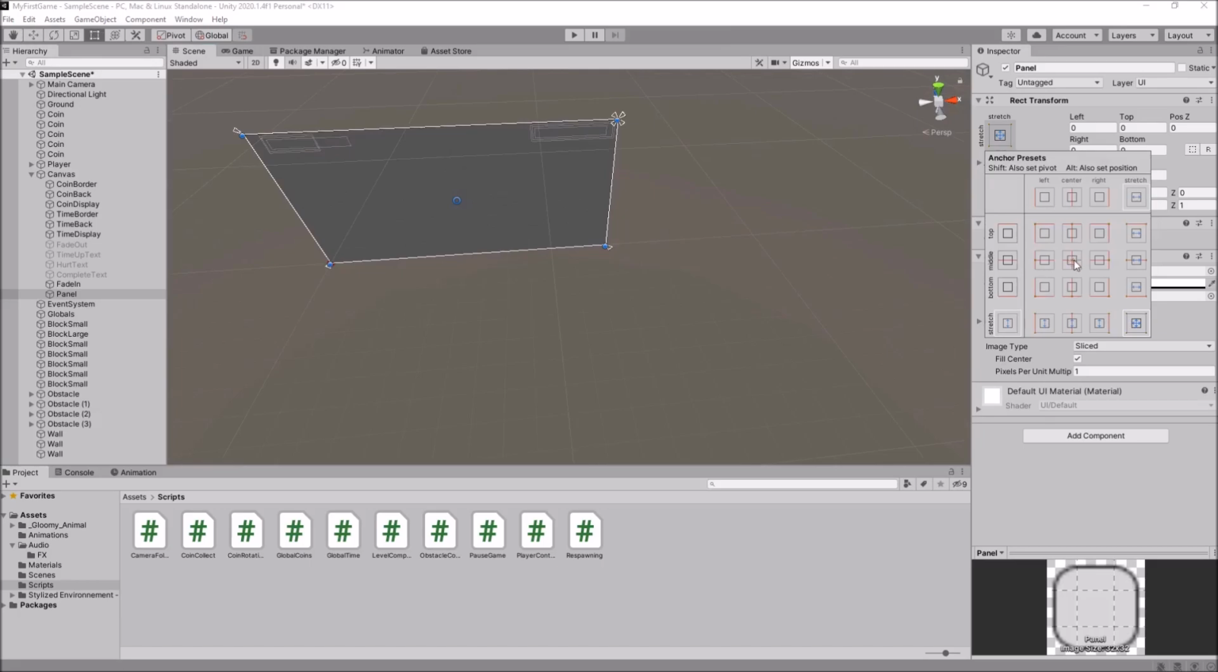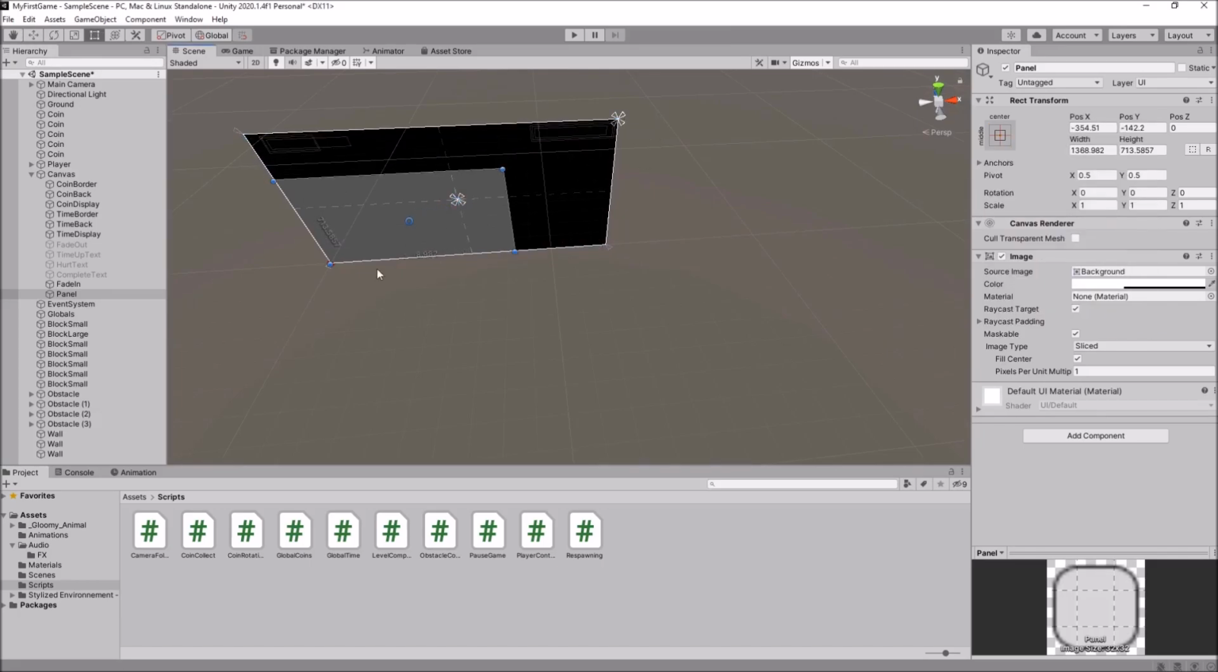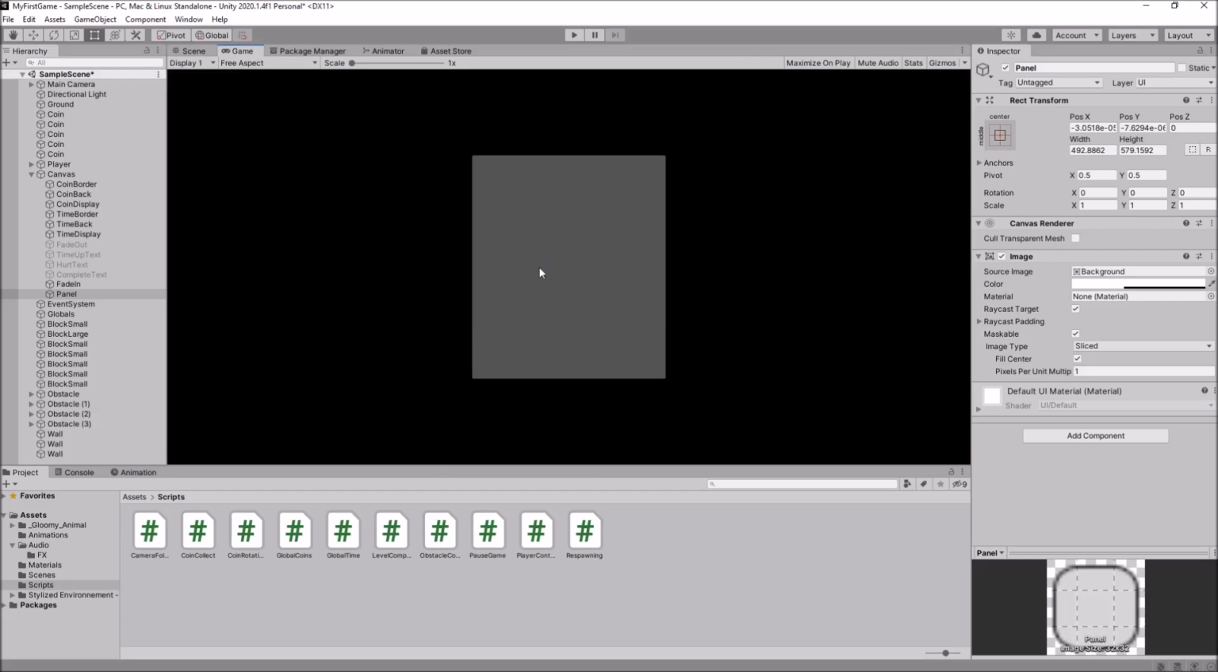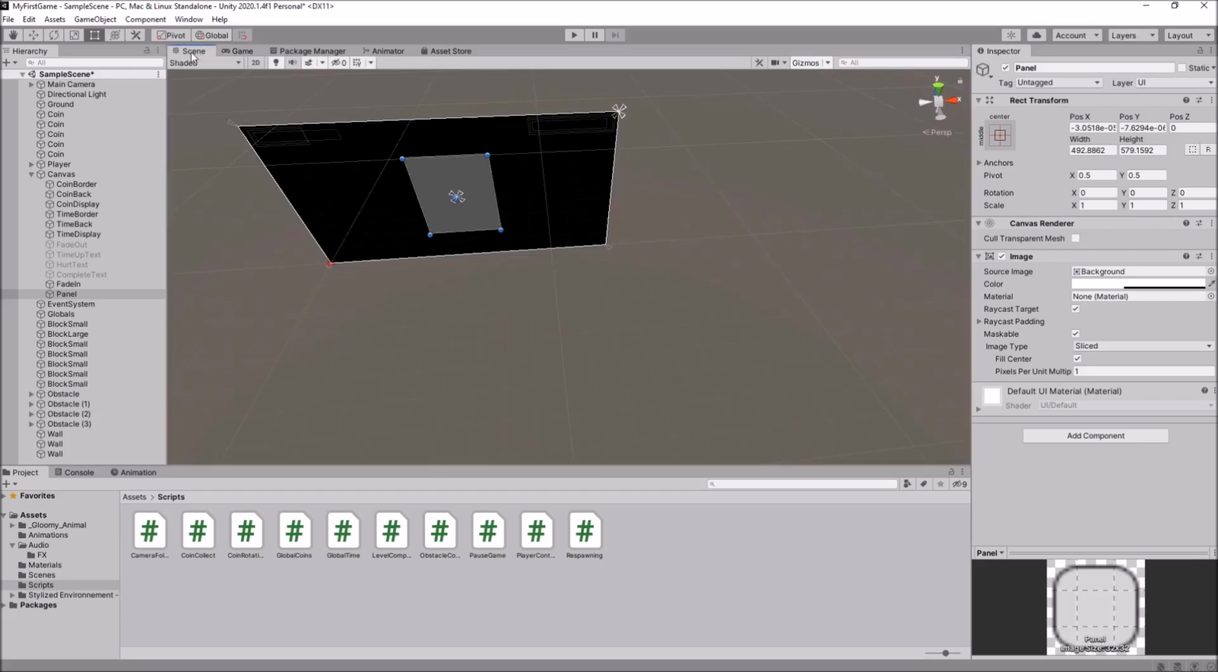We want it to be centered, and we want it to be, well, as big as you want it, really, and it's entirely up to you. So if we place it there and have a look at our game view, that will be our pause menu. So let's make it more than just a panel right now. Let's have this as pause menu, and let's add a couple of things in there.